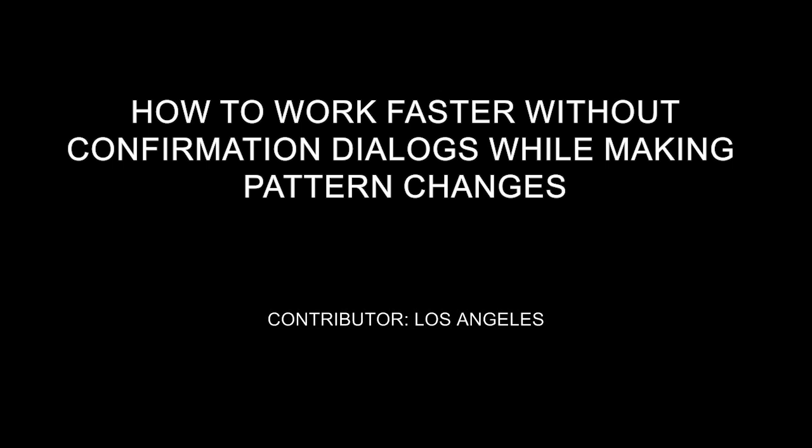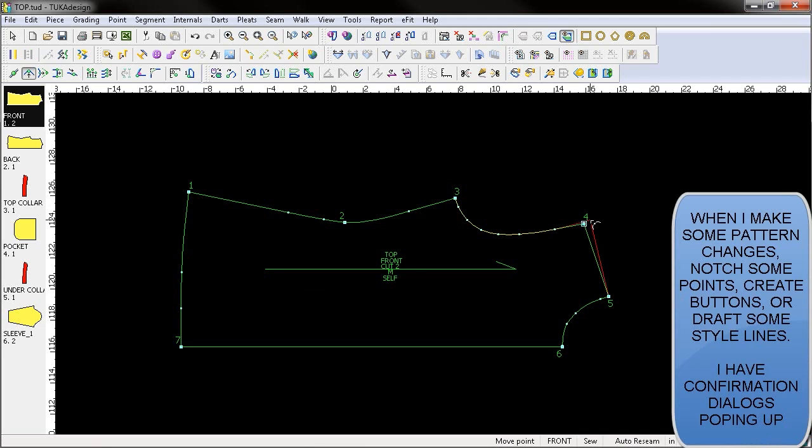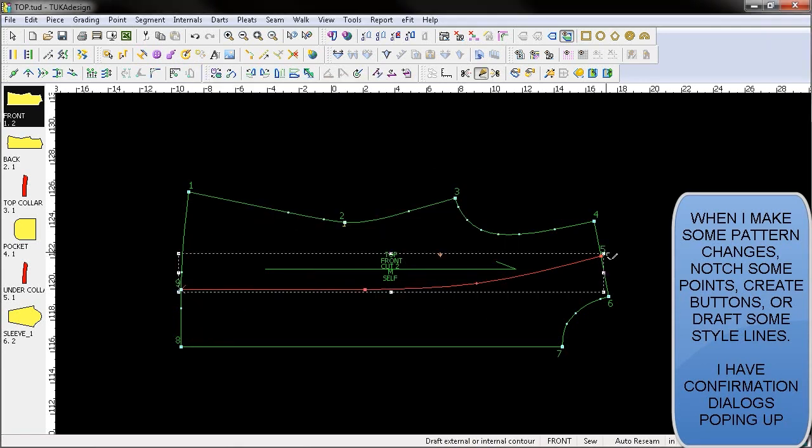Today, we'll see how to work faster without confirmation dialogues while making pattern changes, like notching points, creating buttons, or drafting style lines. Sometimes, confirmation dialogues keep popping up and slow us down. We can speed things up by disabling these dialogues.